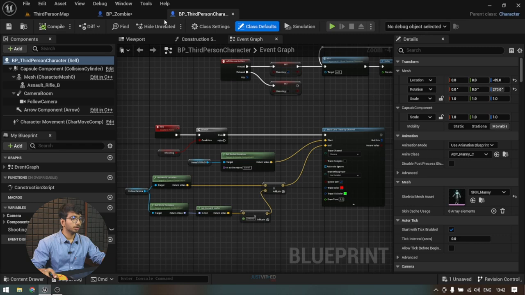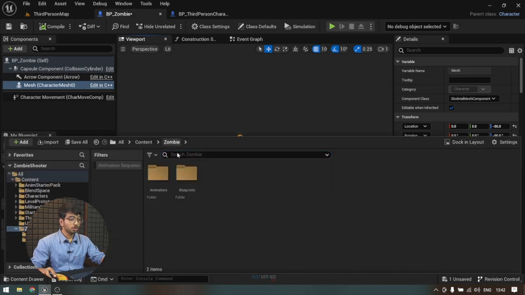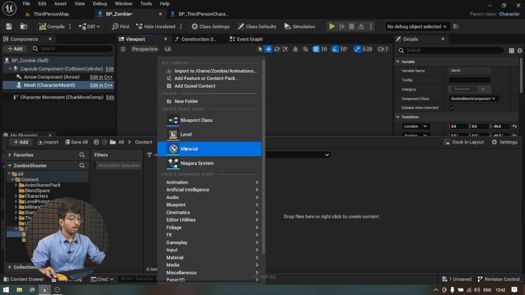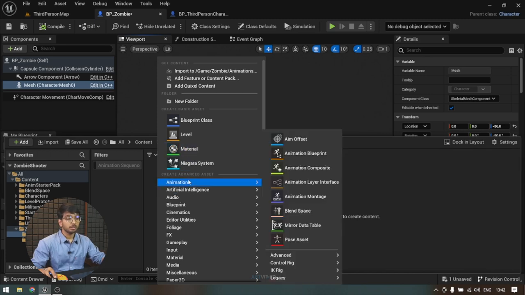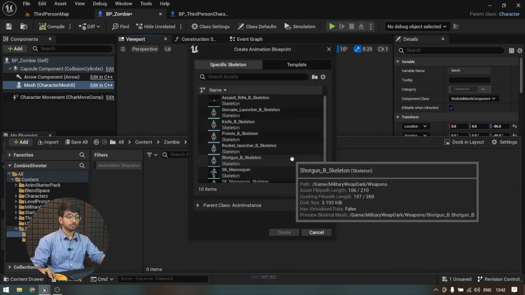We'll close. Now we'll keep the BP third person. Now we'll go in content drawer. Now I told you to make a folder of animations. We'll now open it and we'll click on animation, and we'll select animation blueprint.